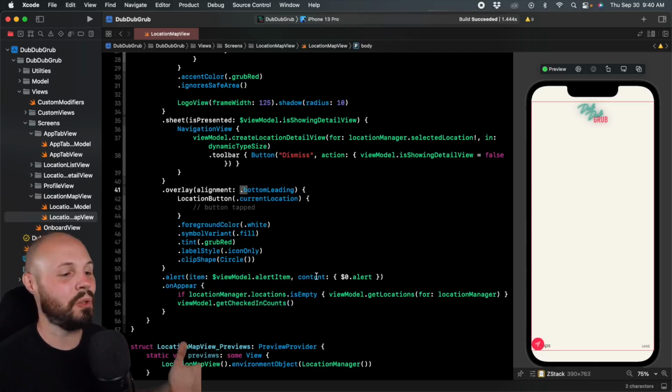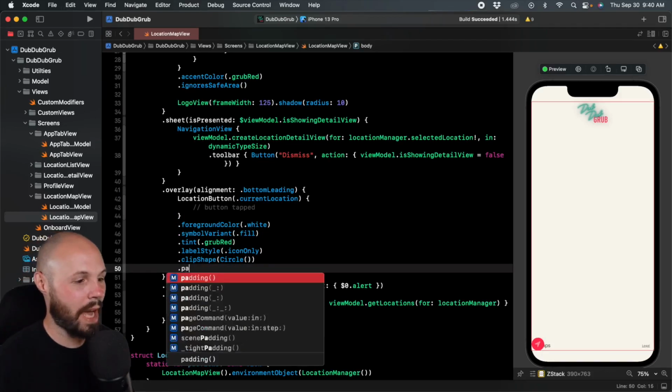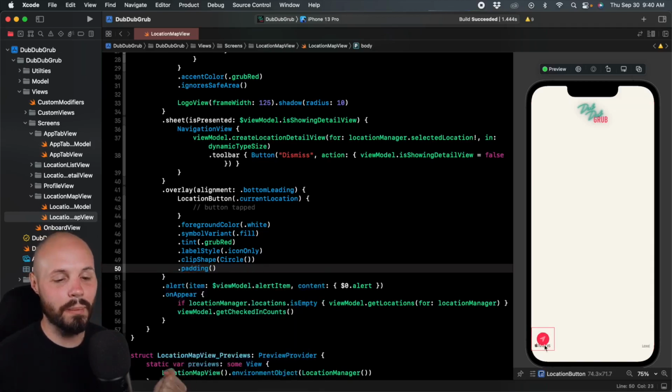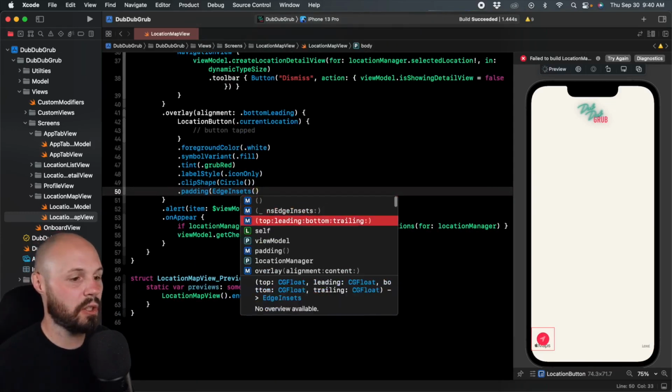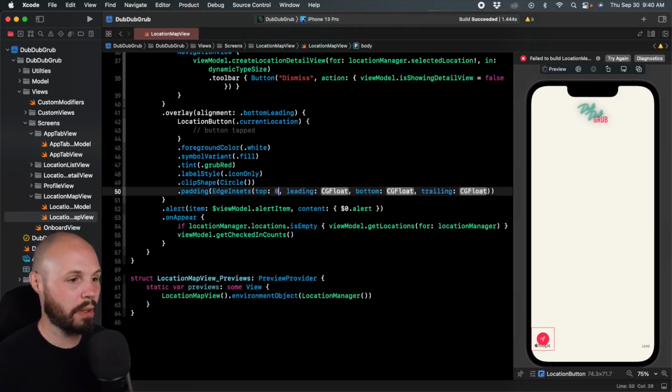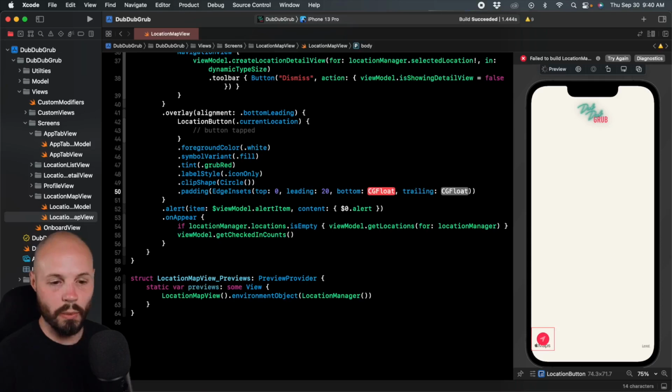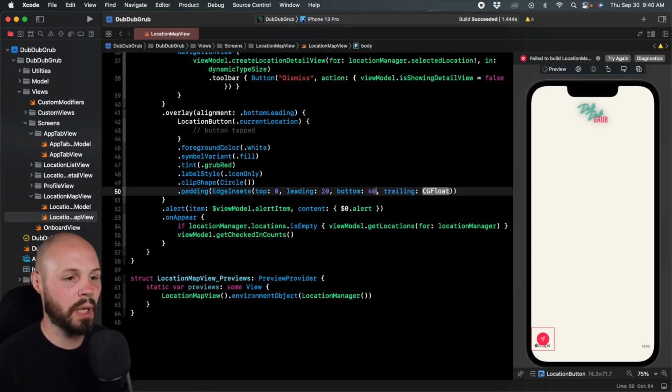However, it's a little too much, so I want to add some dot padding to it. Now it's still covering the maps a little bit, so I'm going to really customize my padding with the edge insets. Scroll up a little bit. With edge insets, you can pass top, leading, bottom. So top, I don't care, I want 0. Leading, we'll do 20. I don't want it too far off the left. Bottom is what I really need, because I want to get it above that Apple Maps logo. So we'll do bottom 40, and then trailing 0. I don't need padding there. So there you go, I just moved it into position.